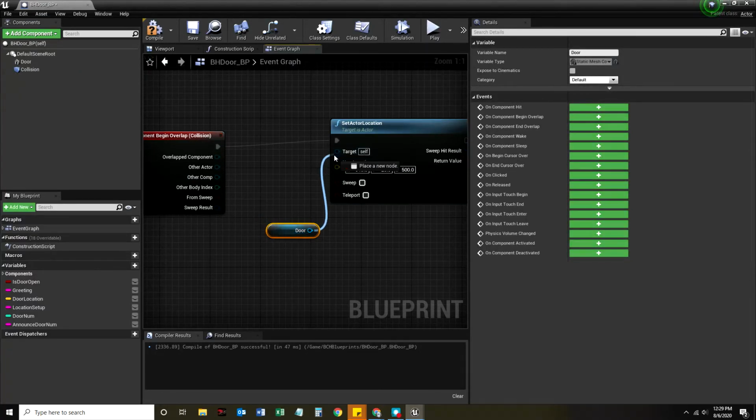But guess what? We can't place a static mesh component into this, because the target for this has to be a complete actor. And this door is not an actor. The blueprint is an actor. So what can the door do?